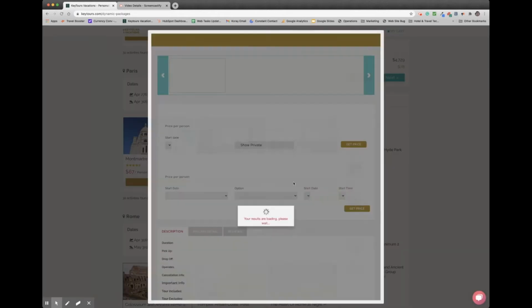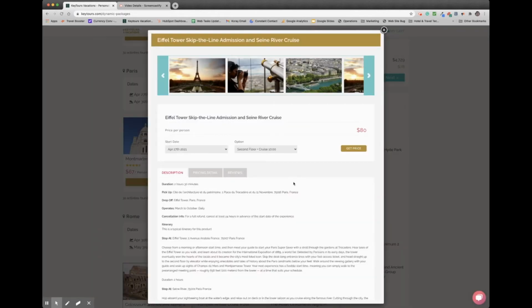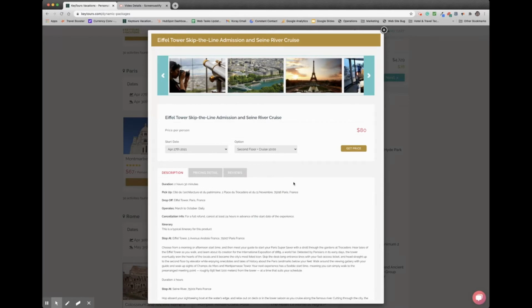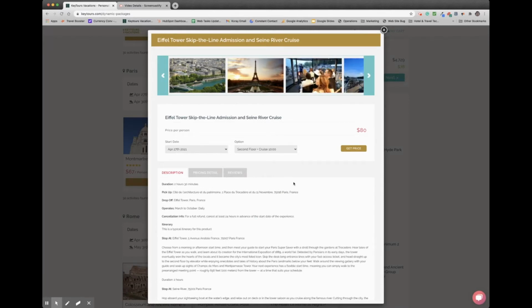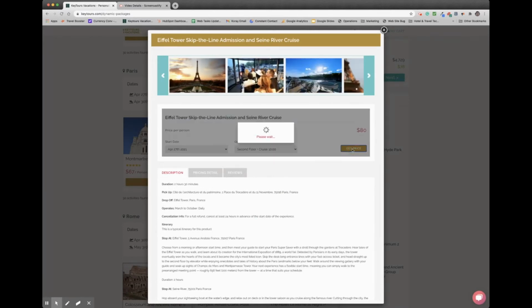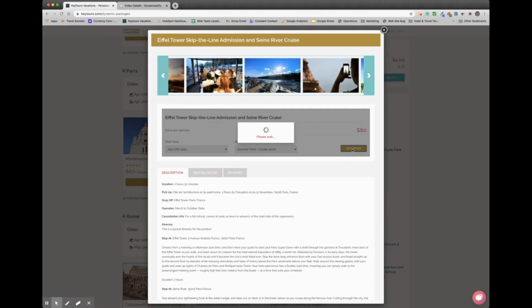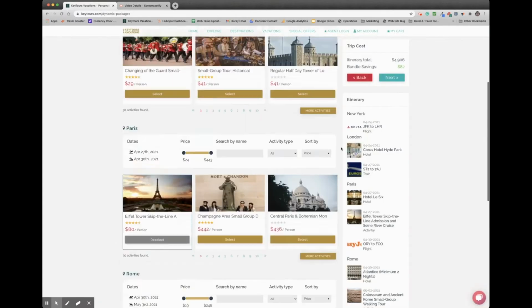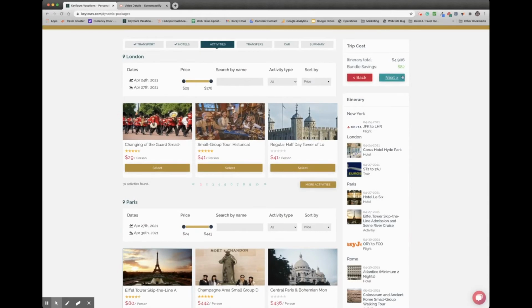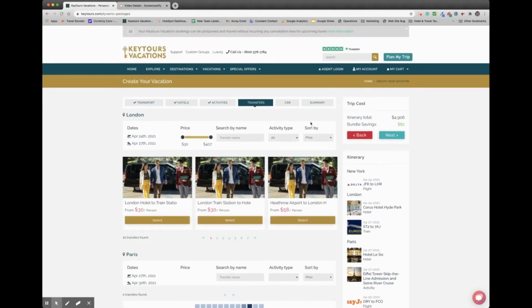Here, we're going to add an Eiffel Tower skip-the-line admission and Seine River cruise. We'll follow the same procedure, get price, and then select to add it to our itinerary. Now that we're done, we'll go back up and click Next to proceed to the transfer section.